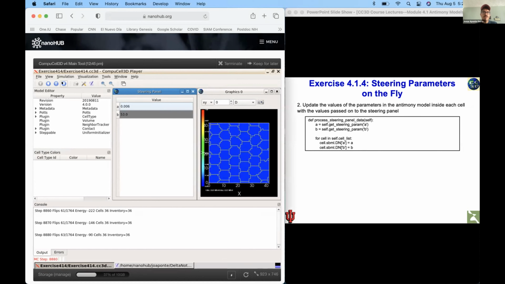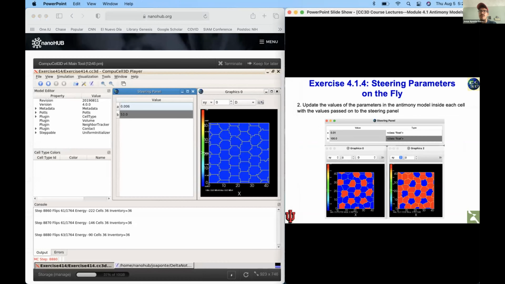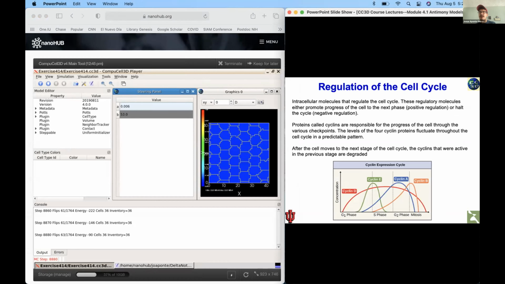So I'm gonna stop this simulation, this exercise here. Again, for people who want to try it at home, it's exercise 414. So the last thing I wanted to show in this module was how we could look up some of these SBML models.